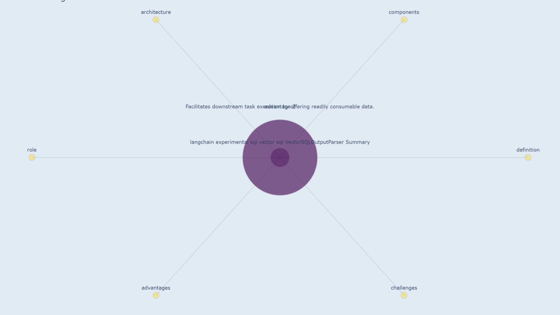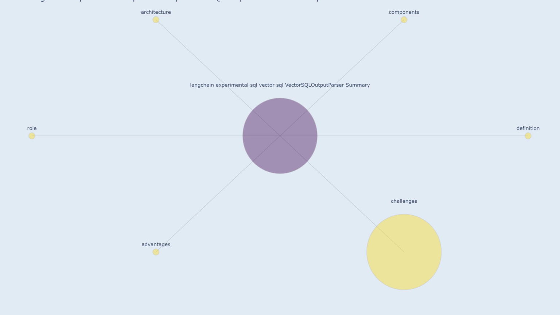This means that tasks can directly utilize the data provided by the parser without needing to perform additional transformations. For instance, a task could directly process the structured data for analysis or use it to populate a user interface without any additional steps. Challenges.